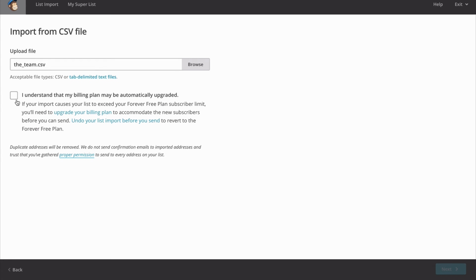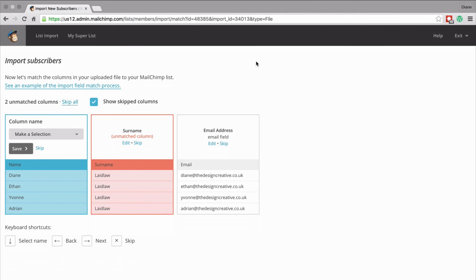And here it says, I understand that my billing plan may be automatically upgraded. So basically what that means is if in the whole of my MailChimp account, I upload this file and it exceeds the 2000 subscriber limit, then my plan will be automatically upgraded. So make sure that you're wary of how many subscribers you've got in your account. And if it goes over the limit, then that's fine. You just need to pay for the pro account. So now let's press next and go to the next screen.